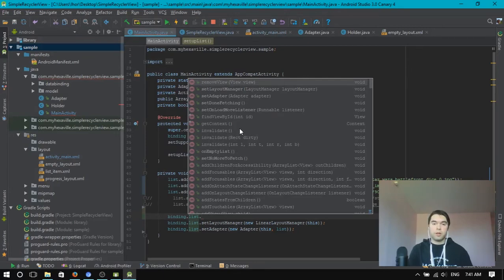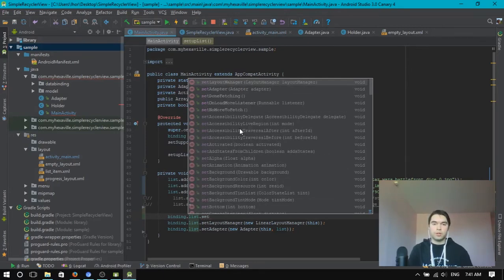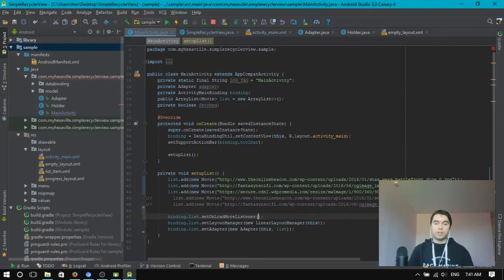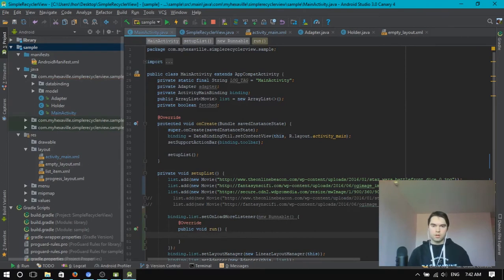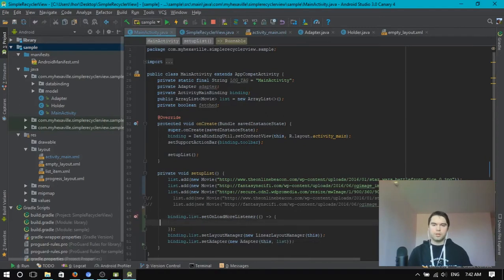And here you just call setOnLoadMoreListener. It takes a Runnable. I'll show you how it works with just Java 7. Just a Runnable because you don't need any parameters. With Java 8 it's much better, so any task. And let's just create some delay, like we're actually fetching some stuff from a server.